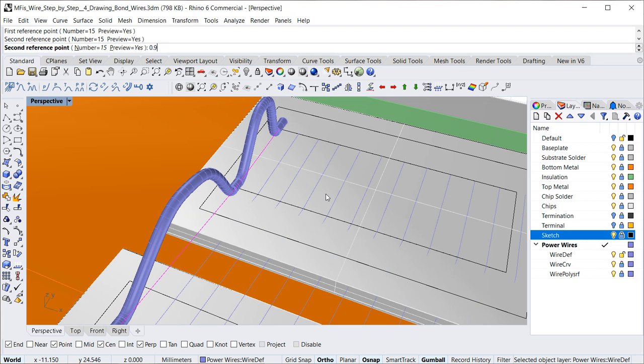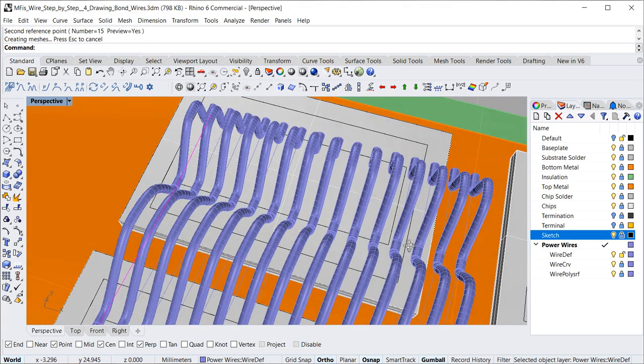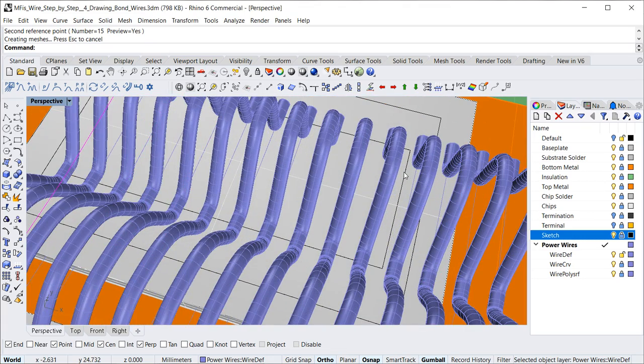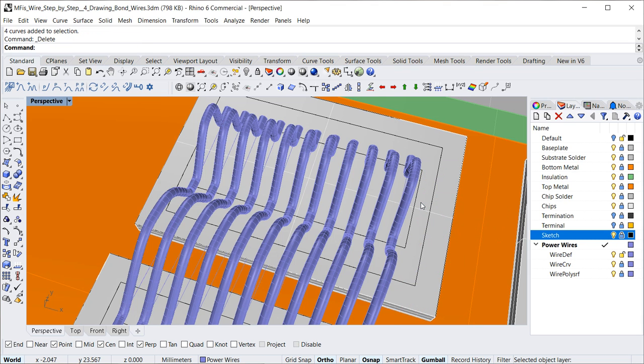Okay, I click and now the row is built. And now I see there are some wires which are not within the allowed area. So these 4 wires, I can select them and delete them.